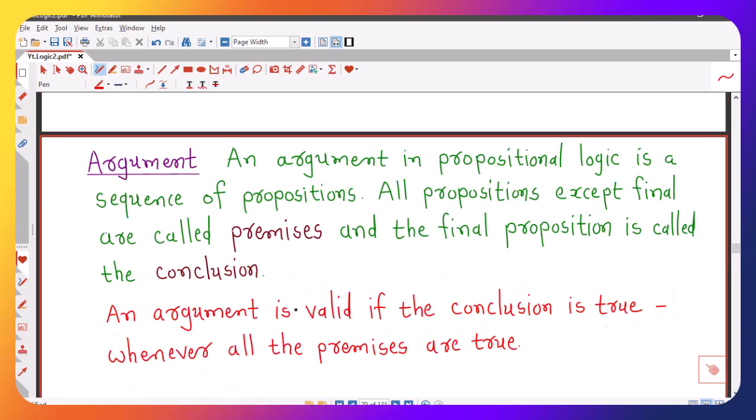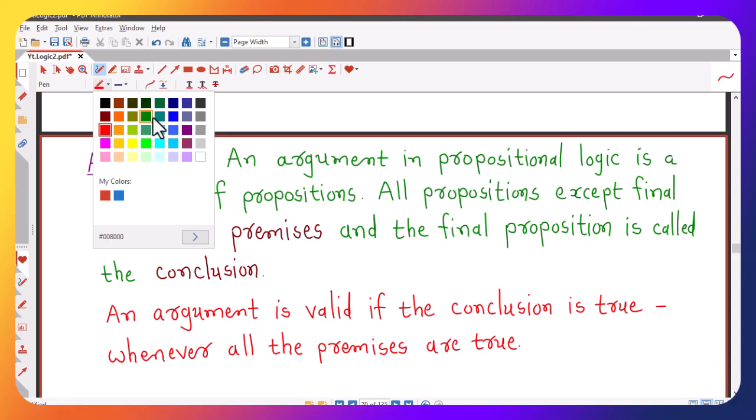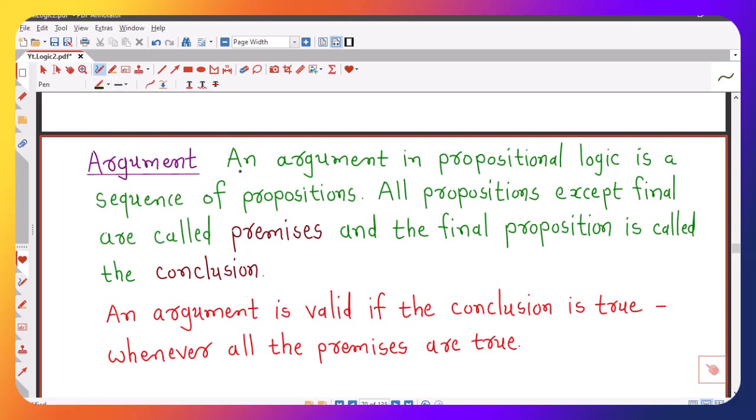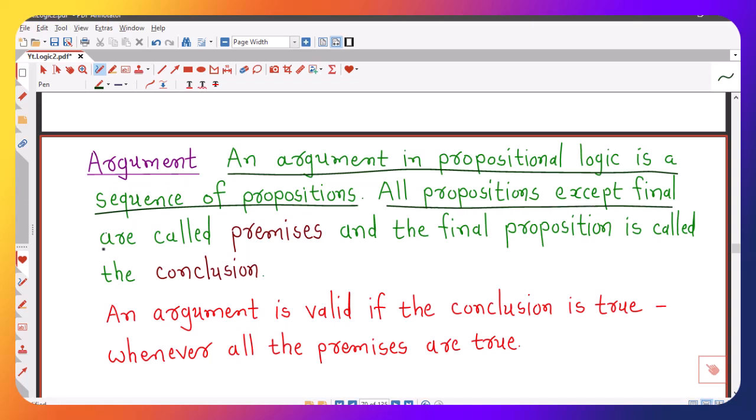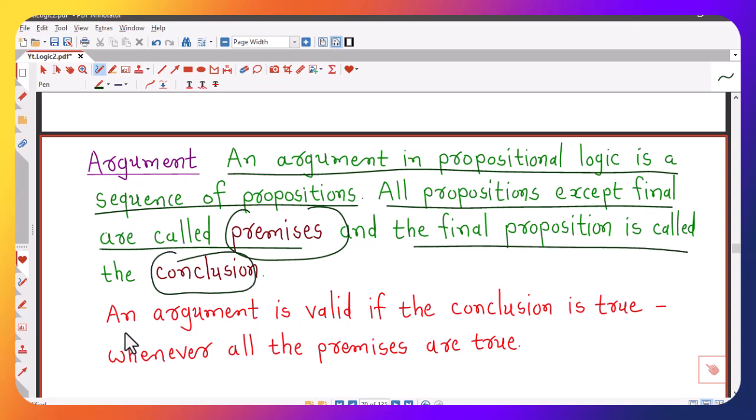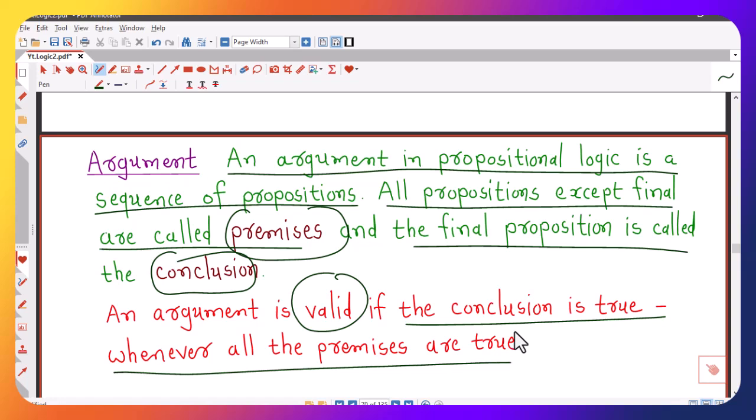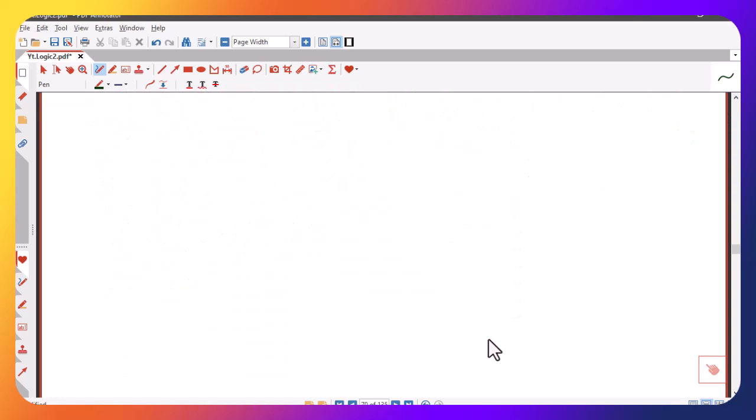reading these definitions. Sometimes they can ask you to write down the definition of argument formally. So here I have written, an argument in propositional logic is a sequence of propositions. All propositions except the final are called premises, and the final proposition is called the conclusion. And an argument is valid if the conclusion is true whenever all the premises are true. So this is the meaning of argument.